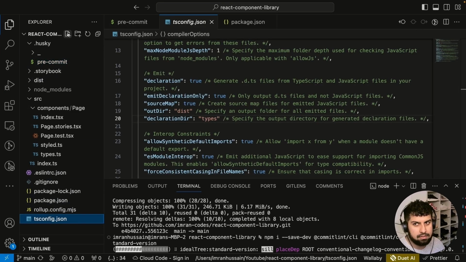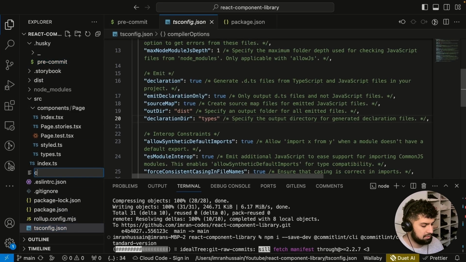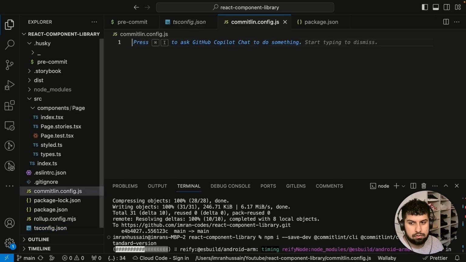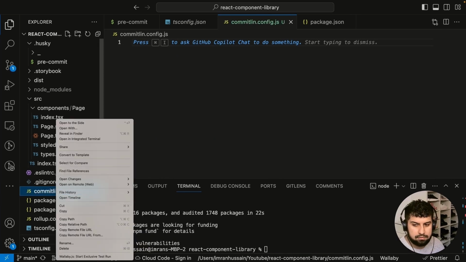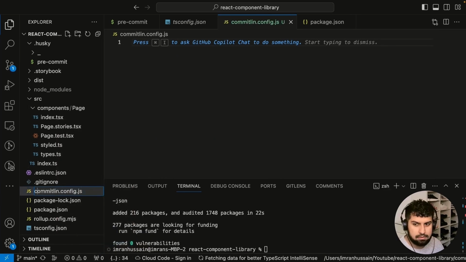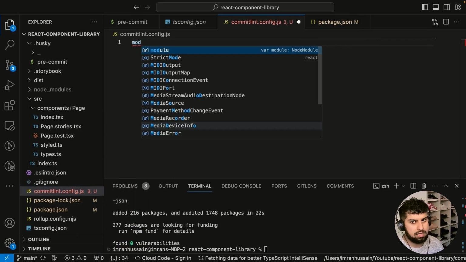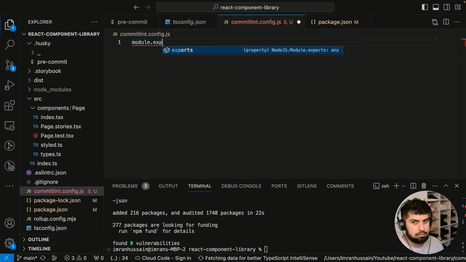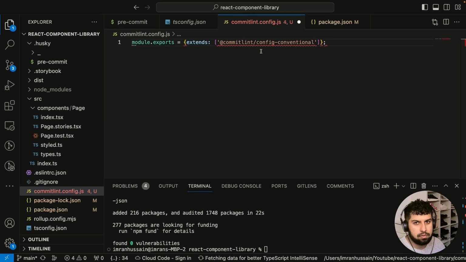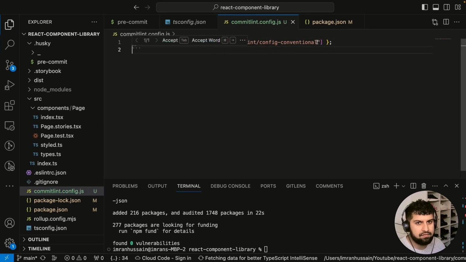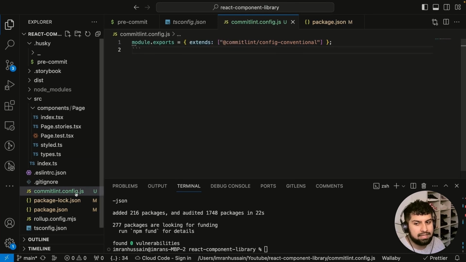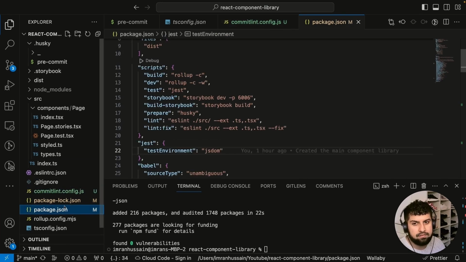What we also need to do is, at the highest level here, create a config file. So this is commitlint.config.js. Let me just quickly rename this because I've made a mistake. In here, all we want to do is module.exports equals, and then essentially this is what we want to extend it as. Let me save that. This is what we've just installed in our application. So now it should enforce it for us.